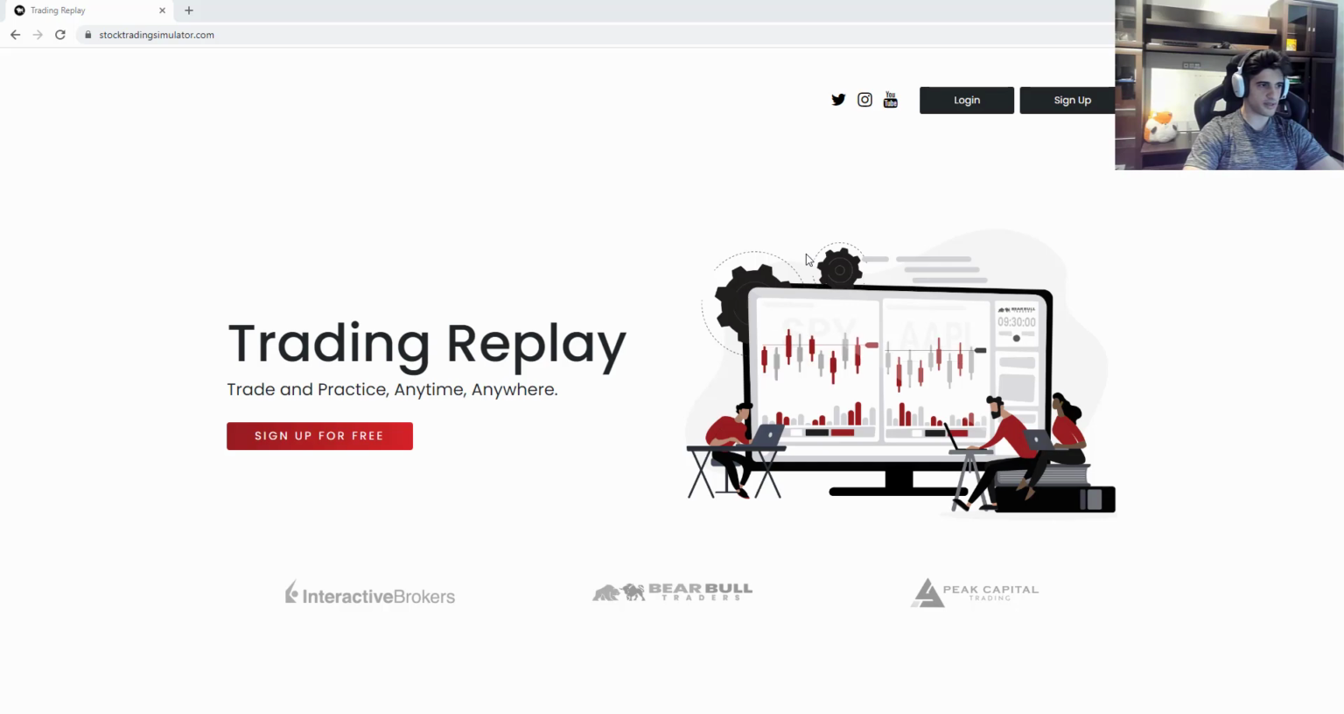First of all, the trading replay or the stock trading simulator is basically a browser-based software that you can use to practice trading from the past. You can open literally any stock from the past and trade it as if it was real time. It's a really important part of your trading because to be good at anything, being a musician, engineer, IT, whatever you want to be, you need to practice for a lot of hours.